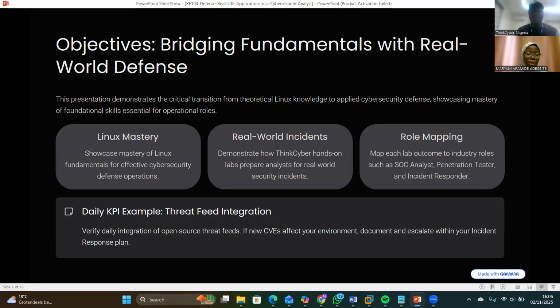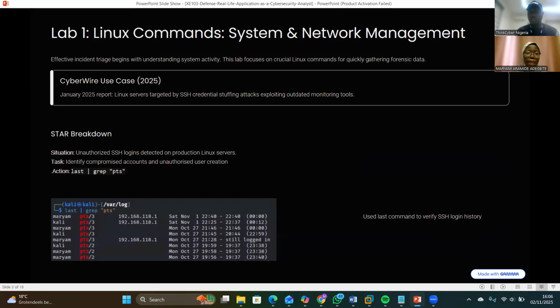In this presentation, my objectives are twofold. The first one is demonstrating how each lab translates to a real-world use case of cybersecurity operation, and the other one is to map each outcome to actual industry roles. Starting with the first lab, Linux commands for system and network management.